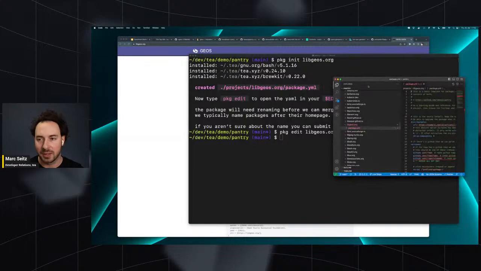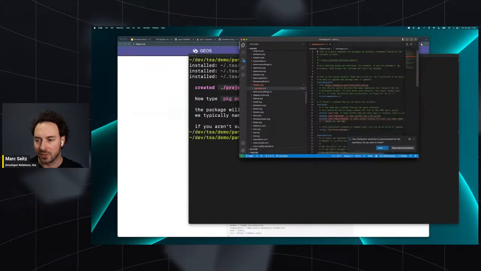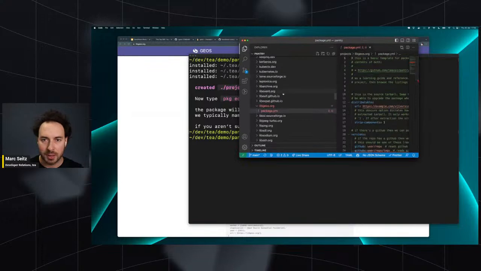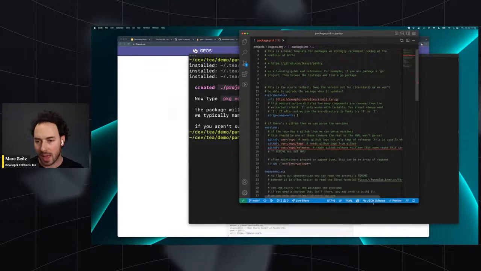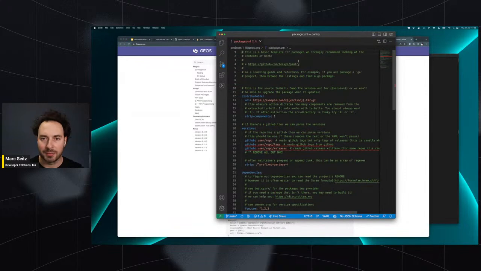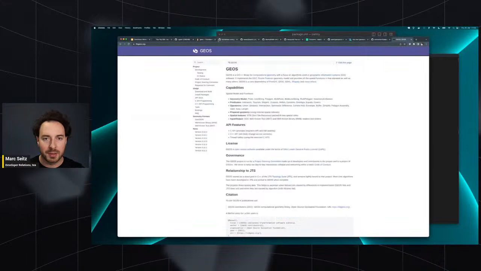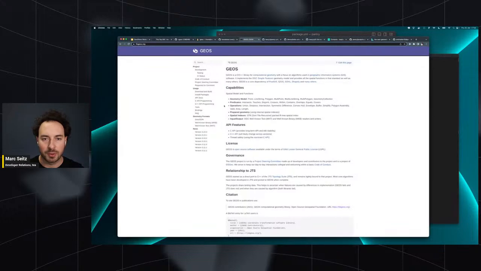And so pkg edit basically opens up this empty package YAML. And let me just make this big for everyone. And you can see we're right here in our pantry, and this is where everything is happening. So from now on, I have this blank package YAML, and we've seen what it looks like with gum before, and now we've got this blank YAML.